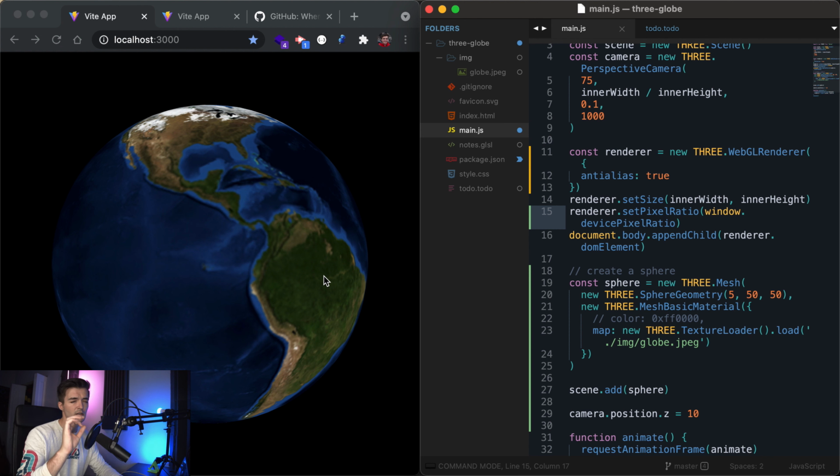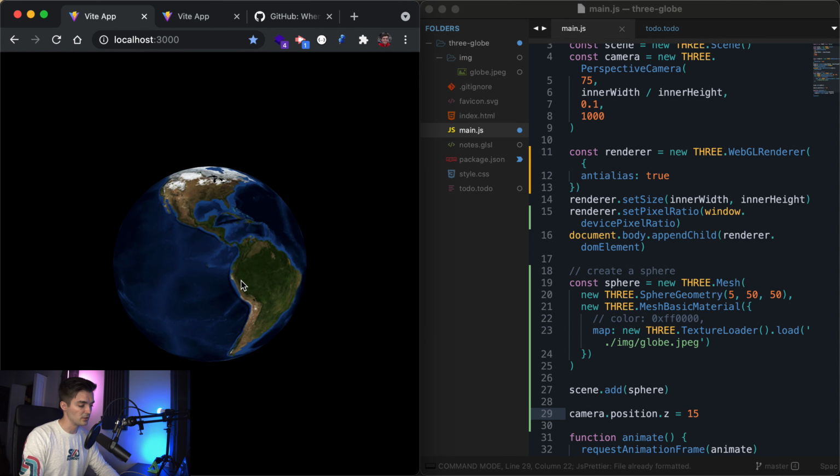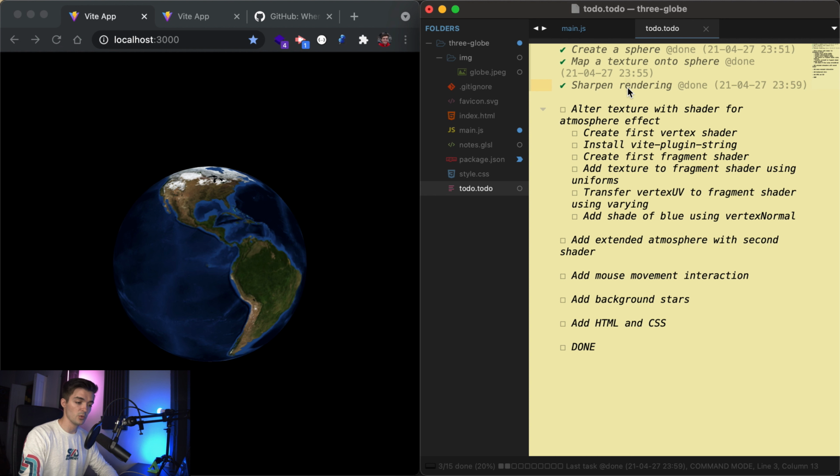If you want to make this look even a little more high-res, what we can do is zoom the camera out a little bit, because the smaller this is going to be, the more high-res it's going to look essentially. So if I go ahead and make this something like 15, you're going to see that that is starting to look like a real Earth out there in outer space. So we went ahead and we sharpened our rendering, so that is perfect. We're in really good shape right now. Honestly, we made a lot of progress with just that little amount of code.